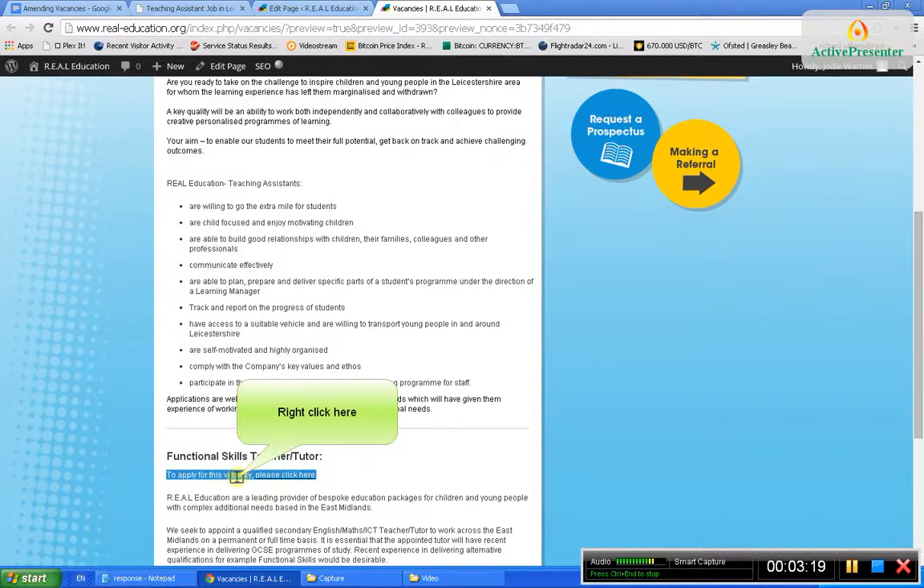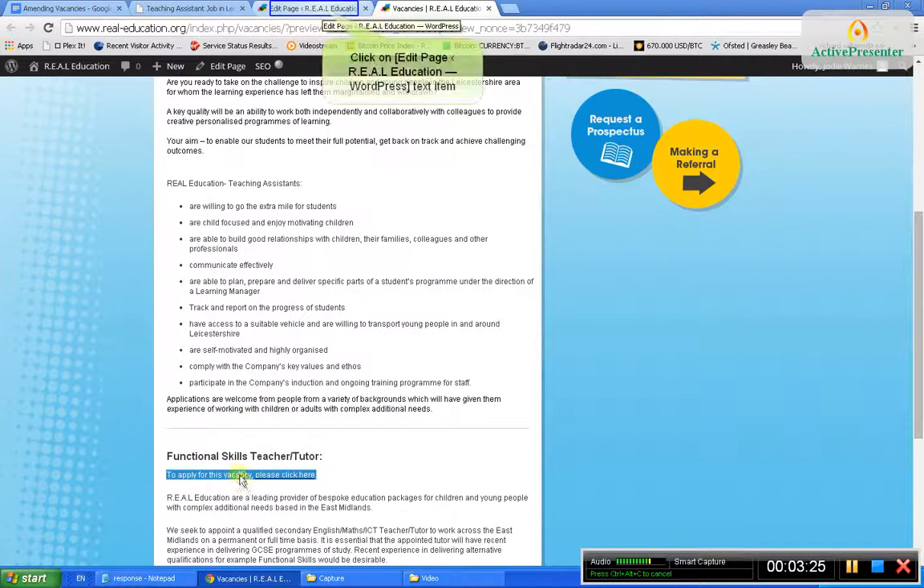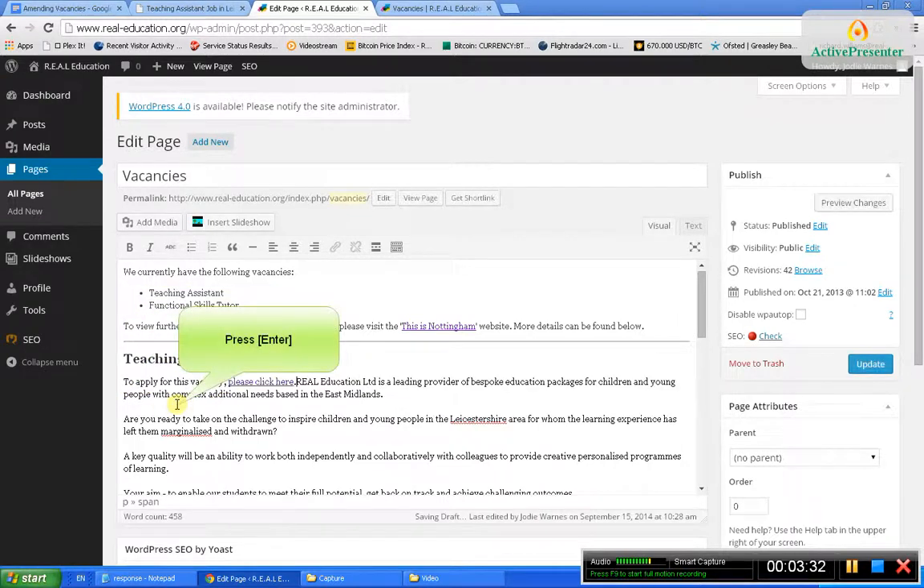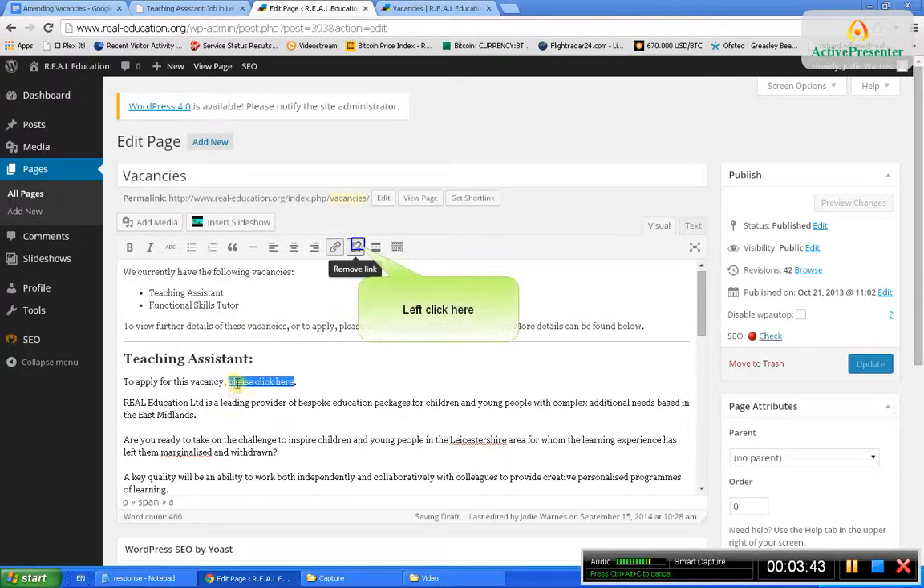To apply for this vacancy, please click here. So I'll just copy it from the functional skills tutor, go back to my editor tab, add the text in like that. But remember, this link's going to go to the functional skills tutor, so the first thing that I need to do is break that link that exists by using the remove link button.